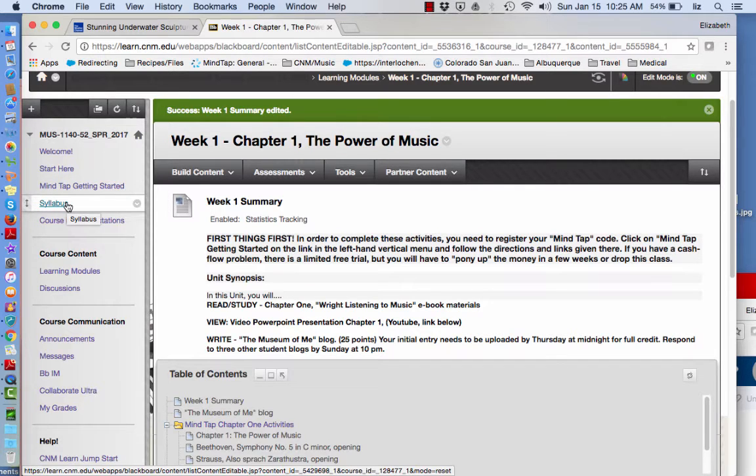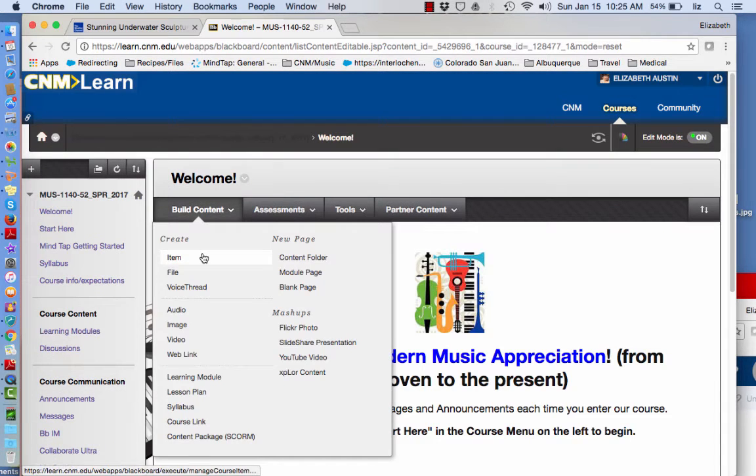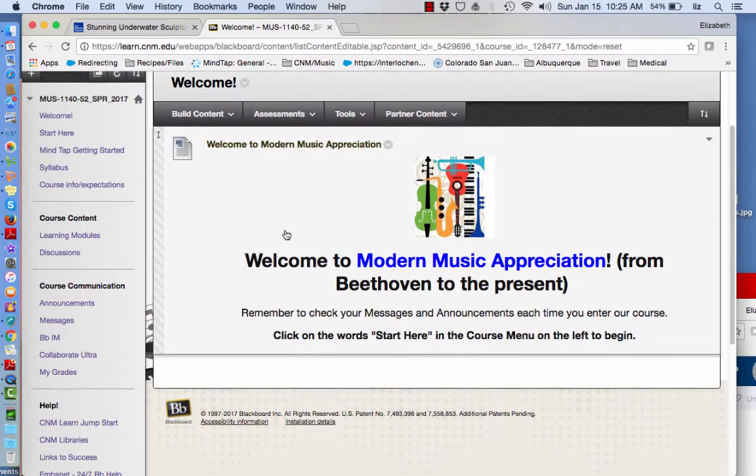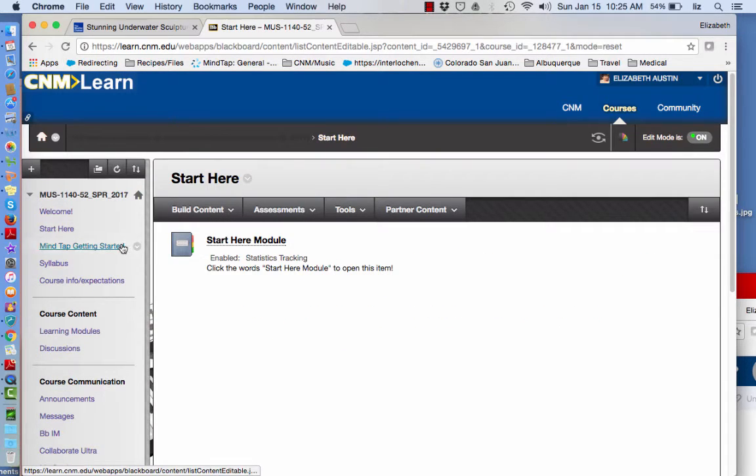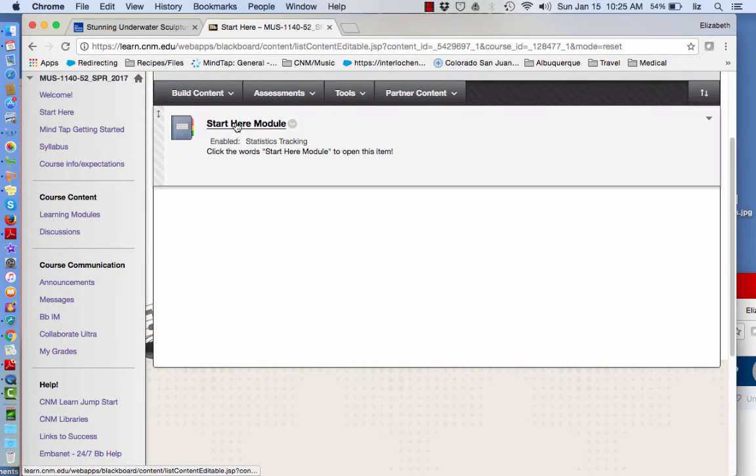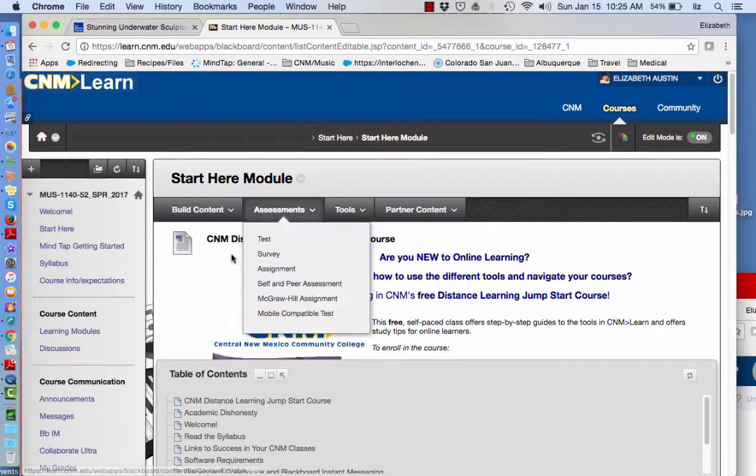Here's syllabus, course expectations and info. There's just a few insights in there that you should check out. Start here, that's also important, although that is a little bit of technical information. So let's just go quickly through all of these. So you can see the general welcome, which is just telling you, okay, start here. And when you click on the Start Here module, a lot is going to pop up.